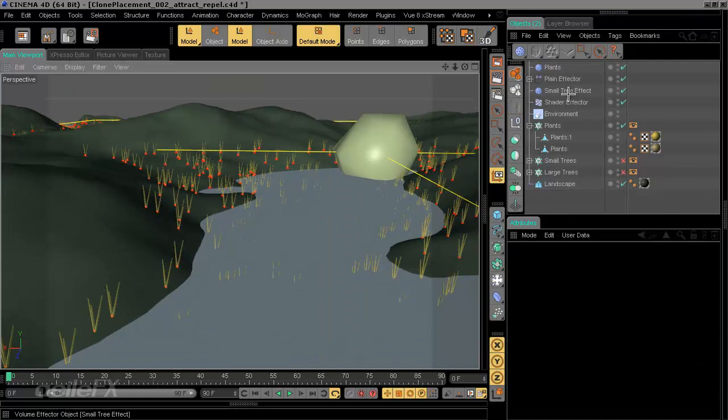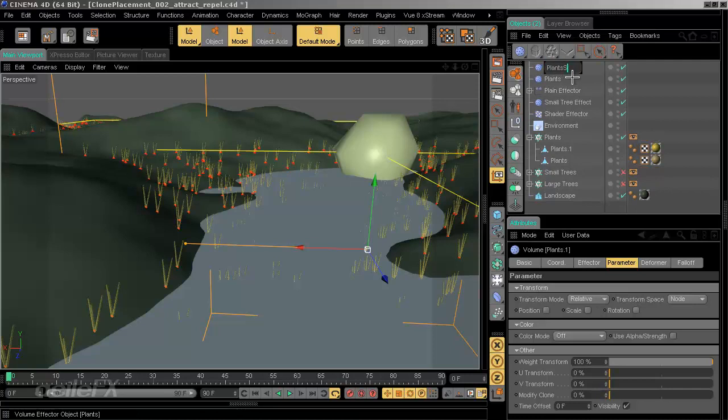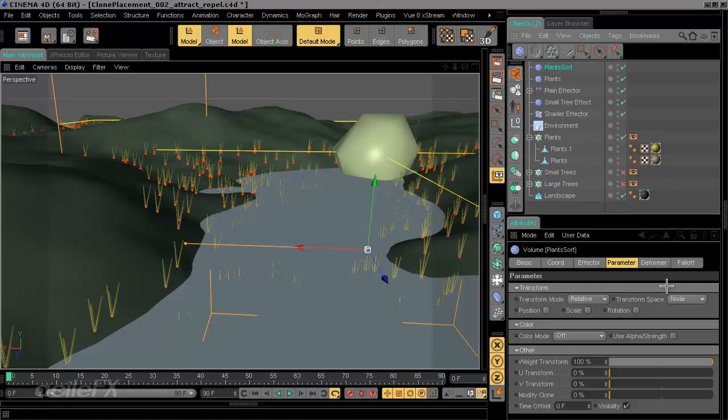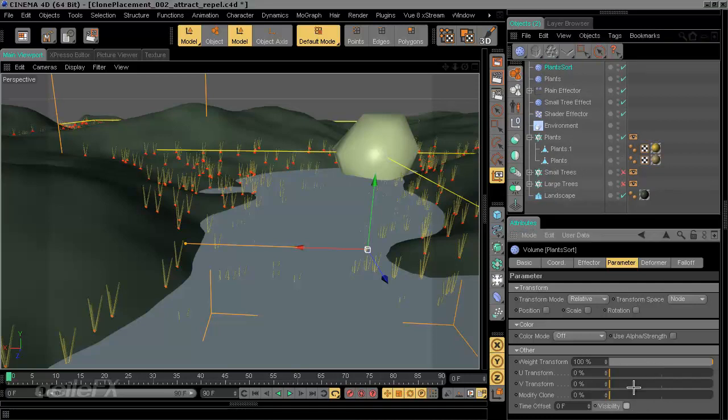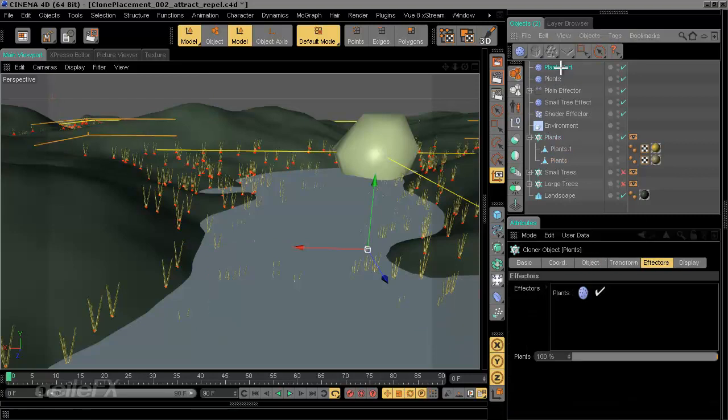So we might need to go ahead and grab that plant volume, copy and paste it. Plants, call it sort. Turn off the visibility. Turn off the weight transformation. Add the new plant sort to the list.